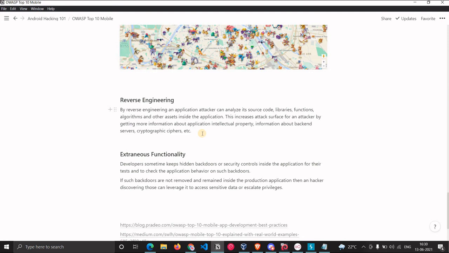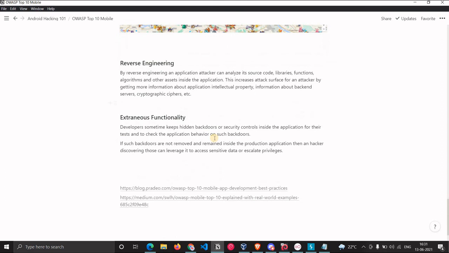I was talking about reverse engineering. By reverse engineering, you can analyze the code, libraries, functions, and other assets inside the application. How we decompile the application, that is what reverse engineering is. We decompile and get the source code, and now we can check for vulnerabilities in the source code. One thing developers can do is obfuscate the code properly so that it is hard to read.